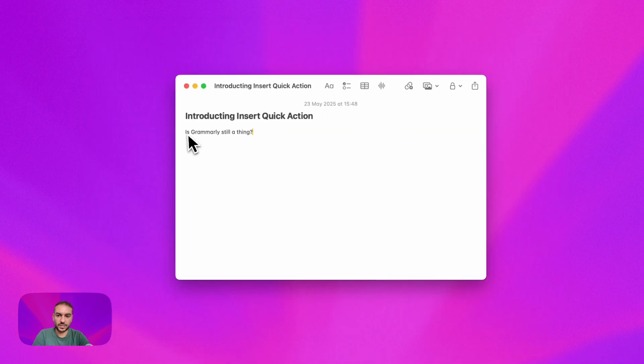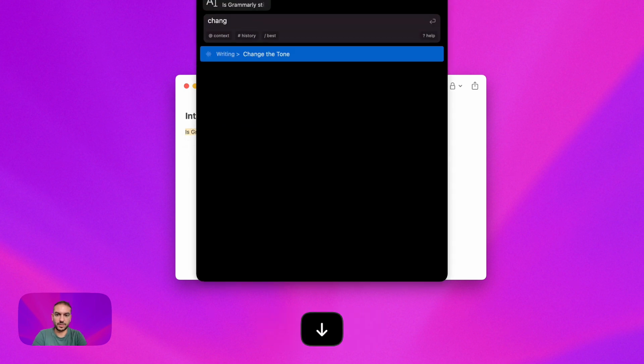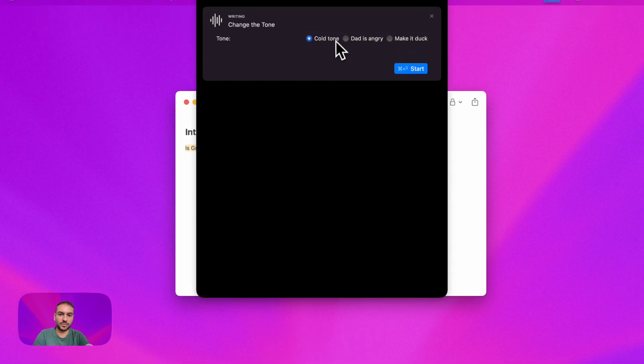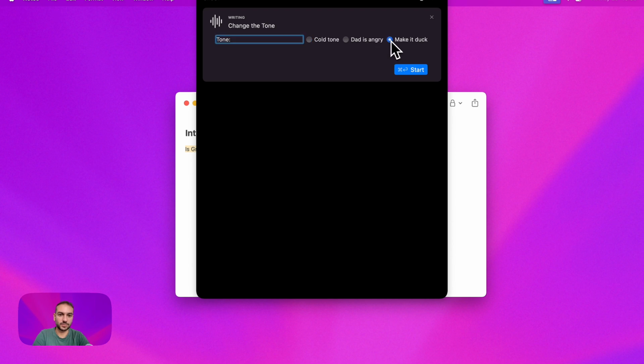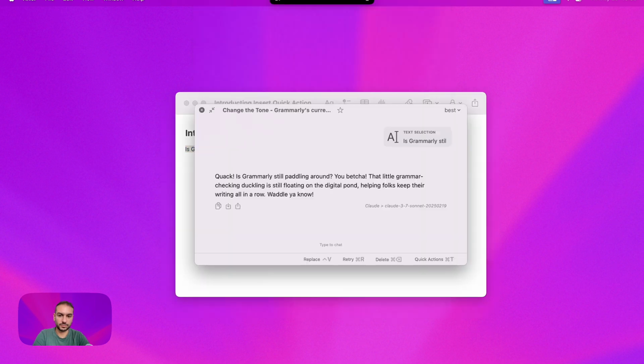So let's try this Change Tone action with our new option. And you see here you have a form that asks you what kind of tone you want before running the prompt. And this is what forms are useful for. So make it dark, for example. It is. Help.